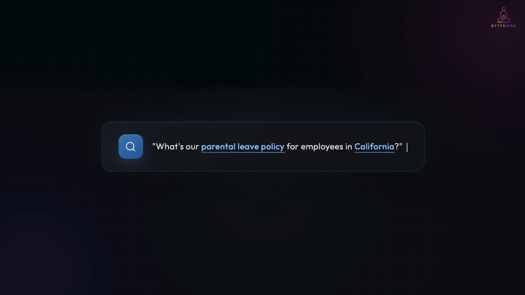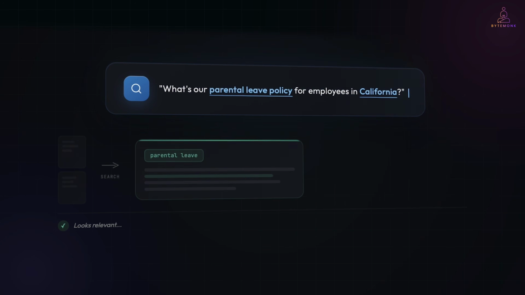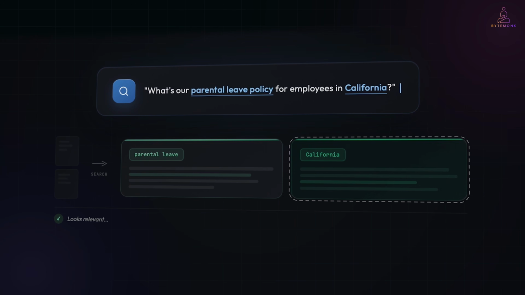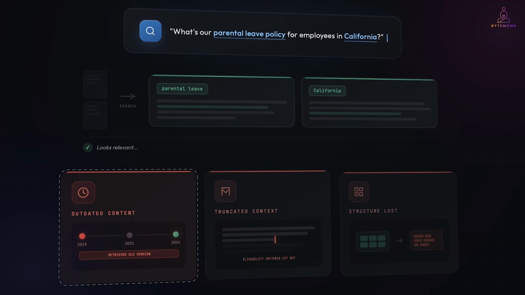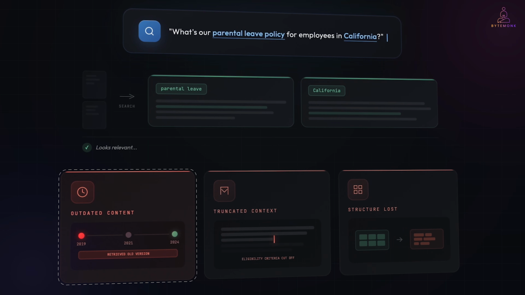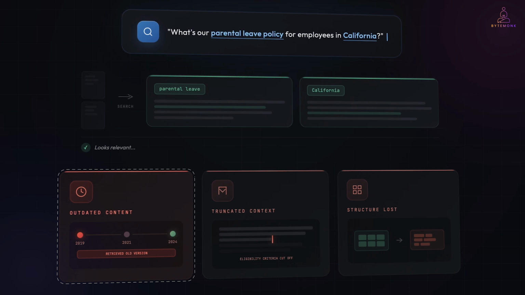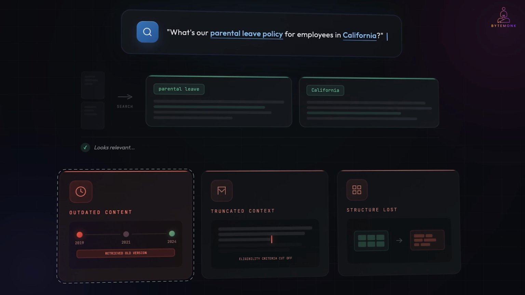Say a user asks, what's your parental leave policy for employees in California? Your system searches through the documents and finds some chunks that mention parental leave and some that mention California. Looks relevant. But here is what can go wrong. Maybe that parental leave chunk is from a 2019 policy that's been updated twice since then. Your system doesn't know the difference. It just knows the words matched.